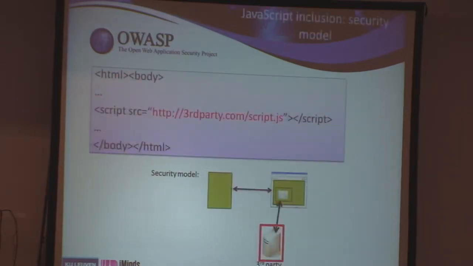This slide should actually not be part of my presentation. Everybody knows that if you want to include JavaScript in your application, you can use the script tag. You can fetch a remote resource or a local resource and put it as part of your website, or you could just do it inline.